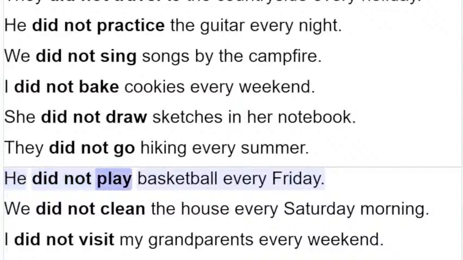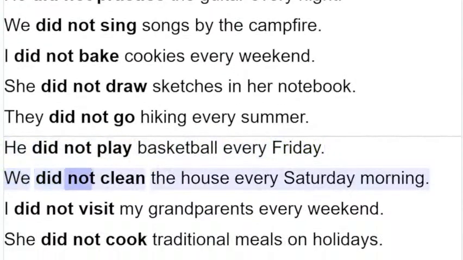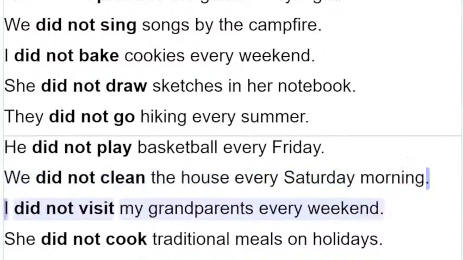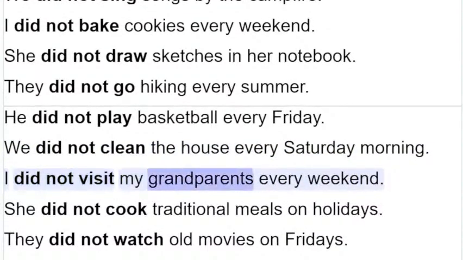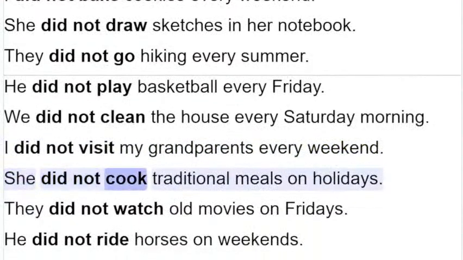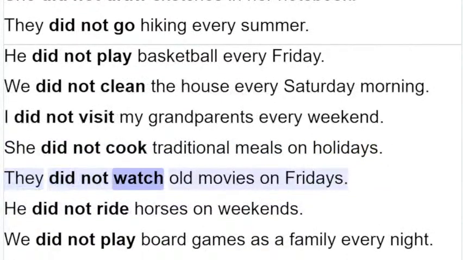He did not play basketball every Friday. We did not clean the house every Saturday morning. I did not visit my grandparents every weekend. She did not cook traditional meals on holidays. They did not watch old movies on Fridays.